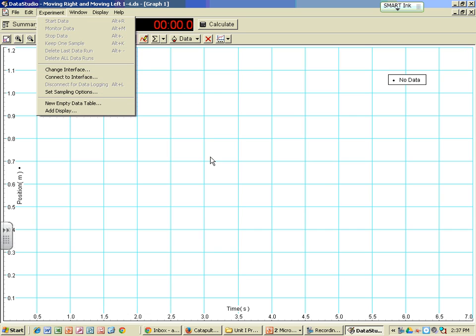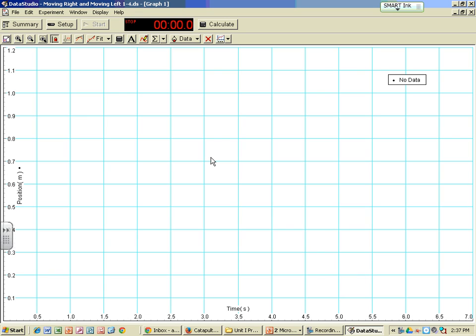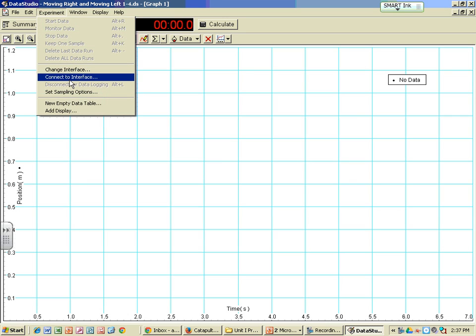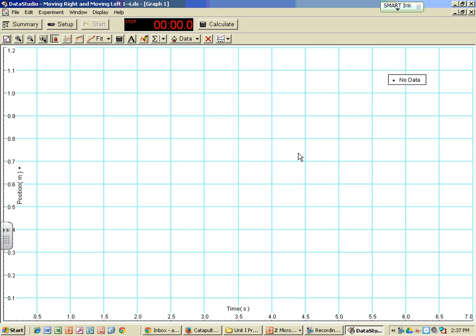Sometimes, however, it doesn't read the interface because it's USB, if you've ever had that issue with other USB-connected devices. And then again, you have to turn it off, turn it back on, go to Experiment, Connect to Interface. That's going to fix 99% of the problems. If you have any other problem, call me over and I'll help you with it.